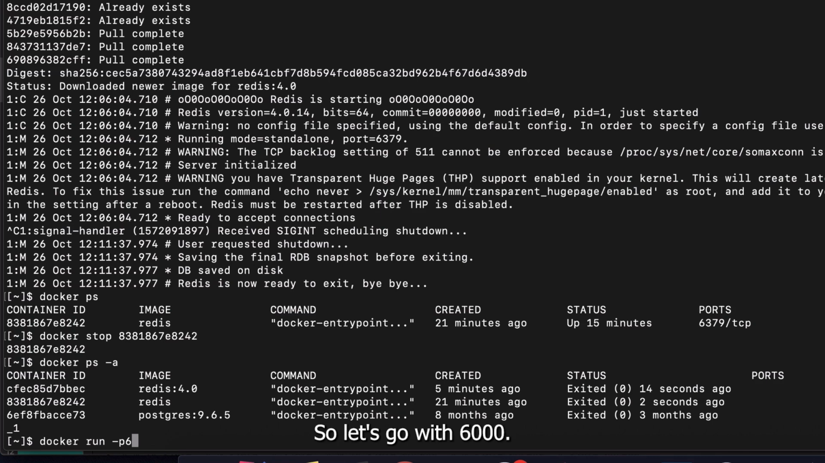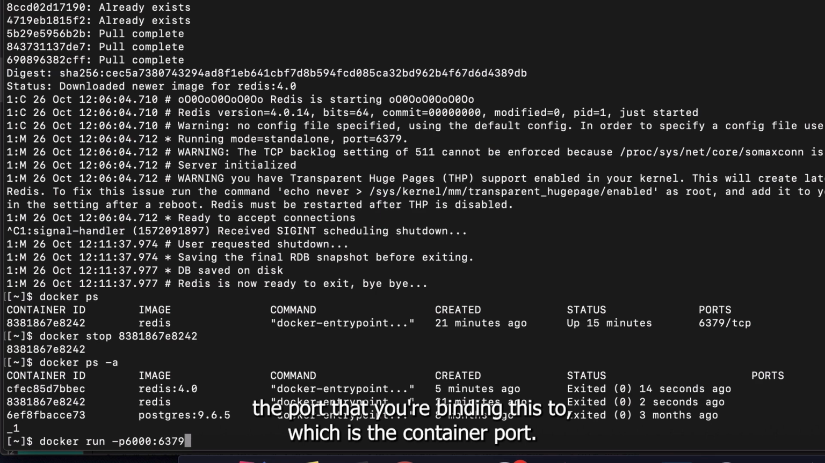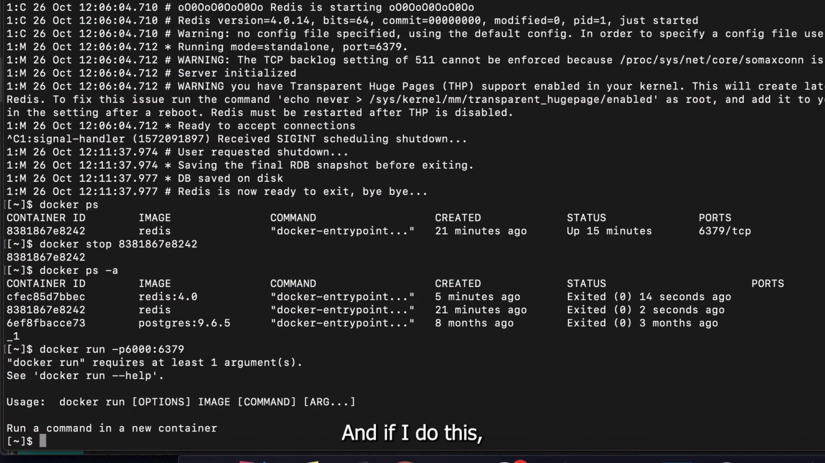So let's go with 6000. It doesn't really matter in this case. And the second one is the port that you're binding this to, which is the container port. So we know the container port will be 6379, and this is where we bind my laptop's port 6002. And if I do this, I forgot Redis here.